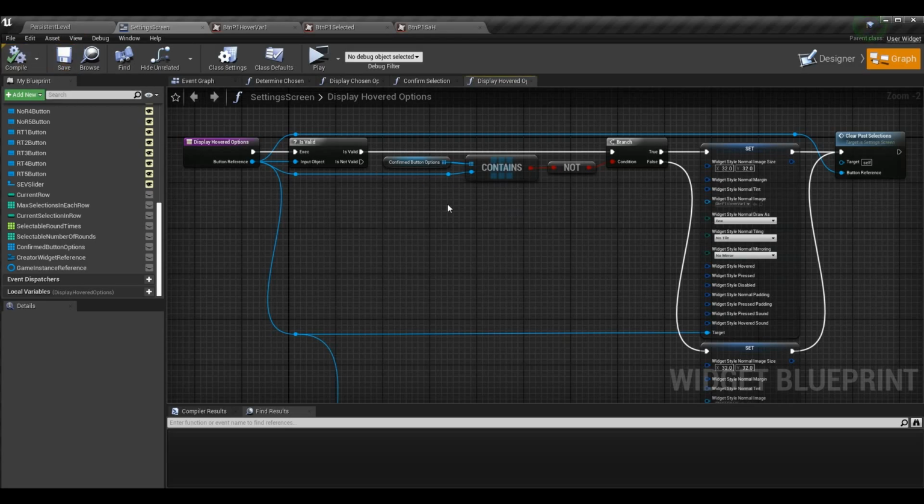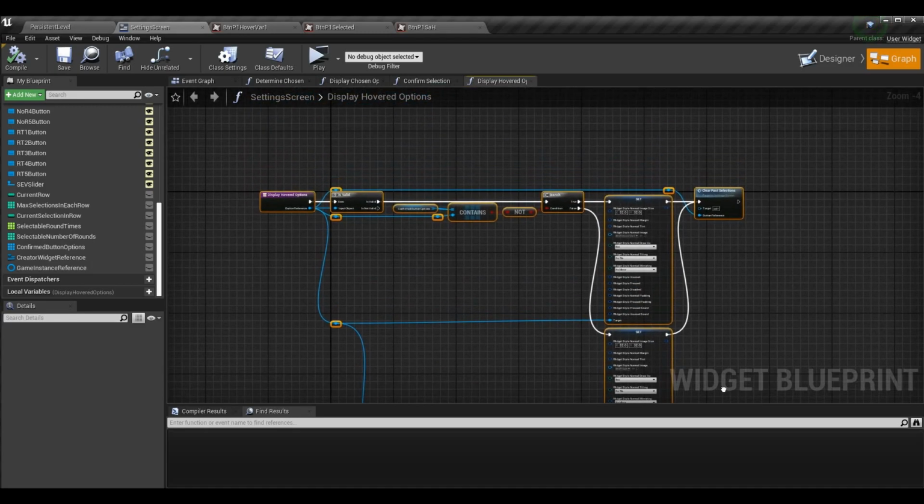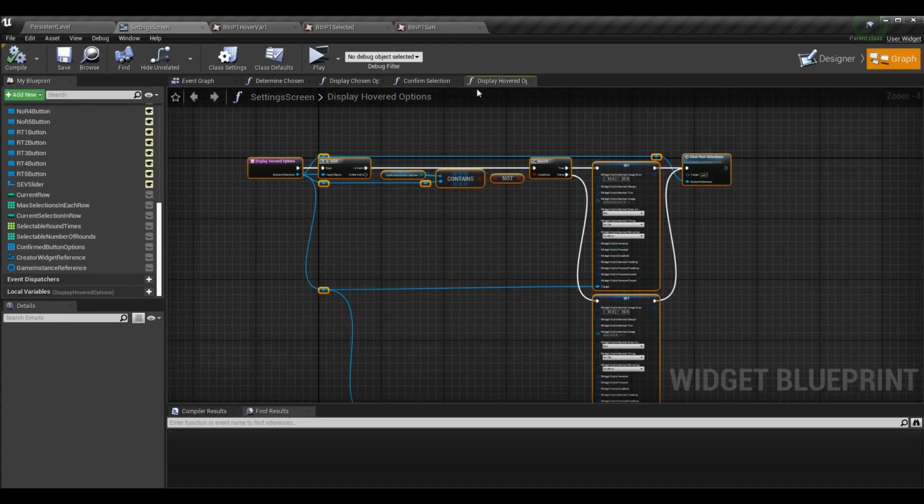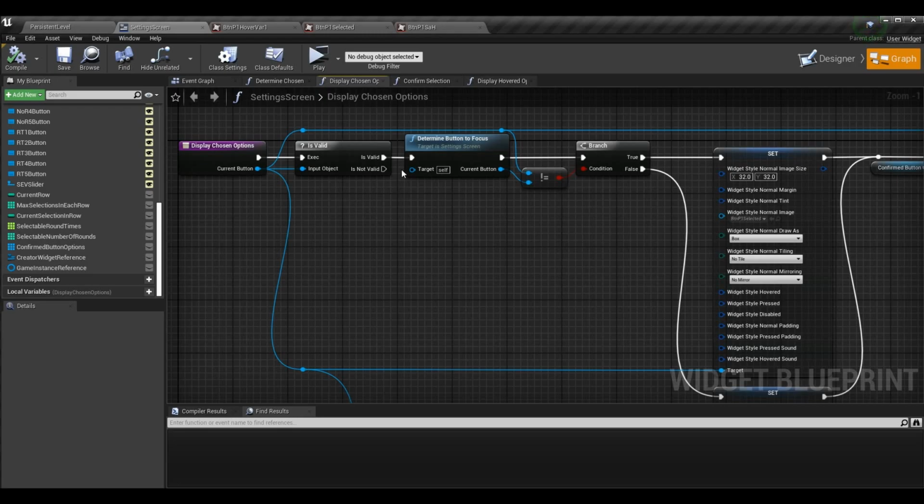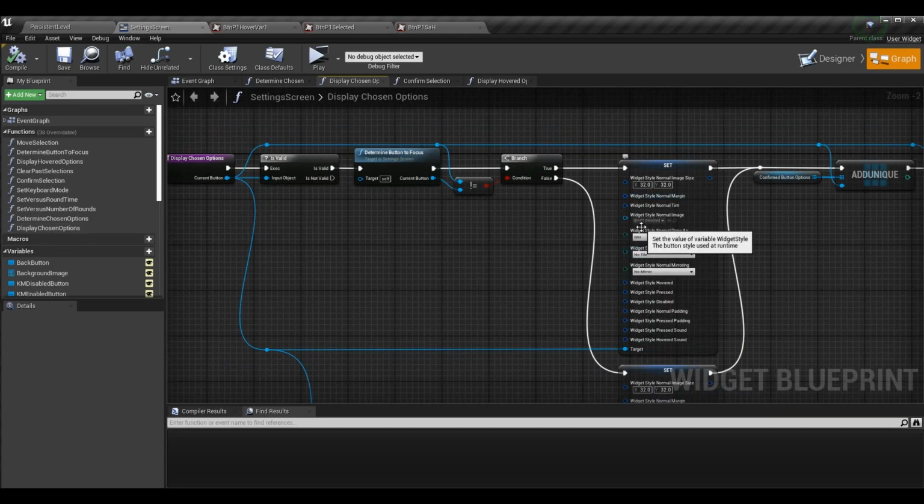What you can actually do now is copy this almost directly. Go ahead and copy everything in this function. Move to your display chosen options function that we just made in today's episode. Not the one we just renamed, but the new one we made today. And you can go ahead and paste this in here. It's going to be different, but it is going to be very similar.